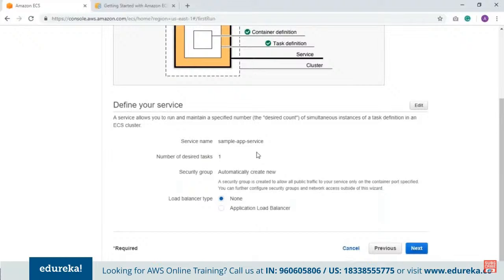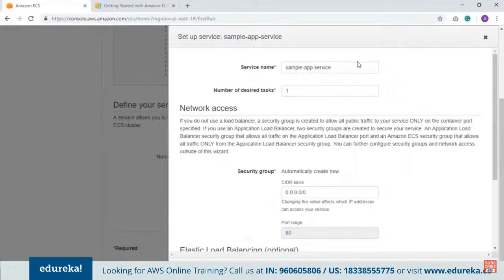So give your service a sample name. Let's just click on this edit. So give your service a sample name and specify the number of tasks. Like I said earlier, these tasks are instances of task definition. So you can create as many tasks as possible out of a task definition. Suppose one of your tasks is unhealthy, you can go ahead and use other tasks instead of this unhealthy task. But for this demo, I'll be using just one task.